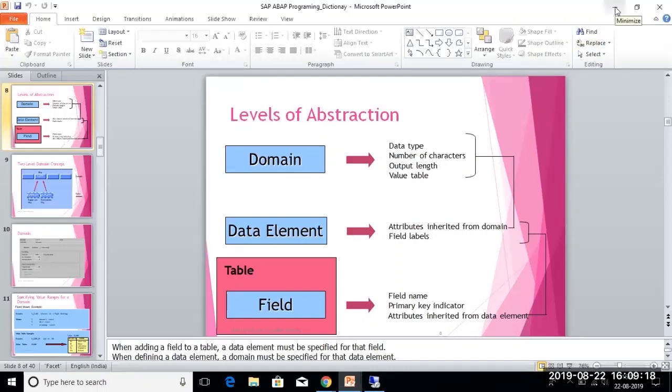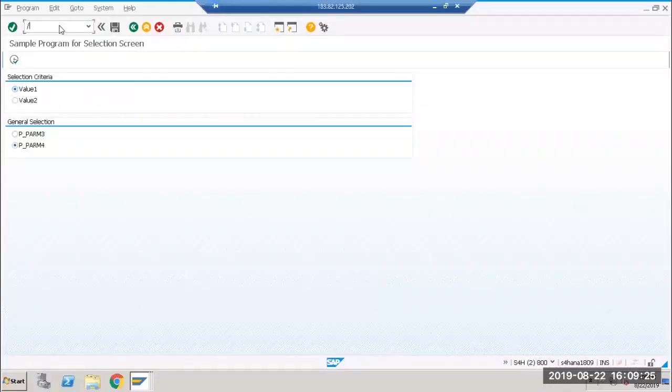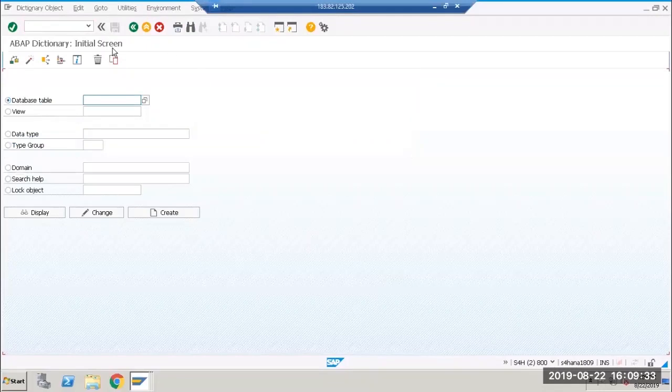So now we are going to create a table. The T code is SE11. This is the initial screen of the data dictionary. We have many database items, and we will discuss them one by one later on. Now we will see the database table. A database table is an independent object, and whatever we create is a custom object. SAP also provides many tables because it's a ready-made application. Those are called standard tables, and the tables which we create are custom tables.